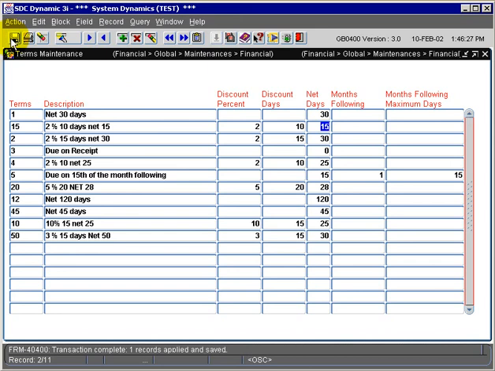So we can save this record, and we'll have now another term number 15. So when we go into the various screens for entering invoices, term 15 can now be used. That concludes the tutorial on terms file maintenance.